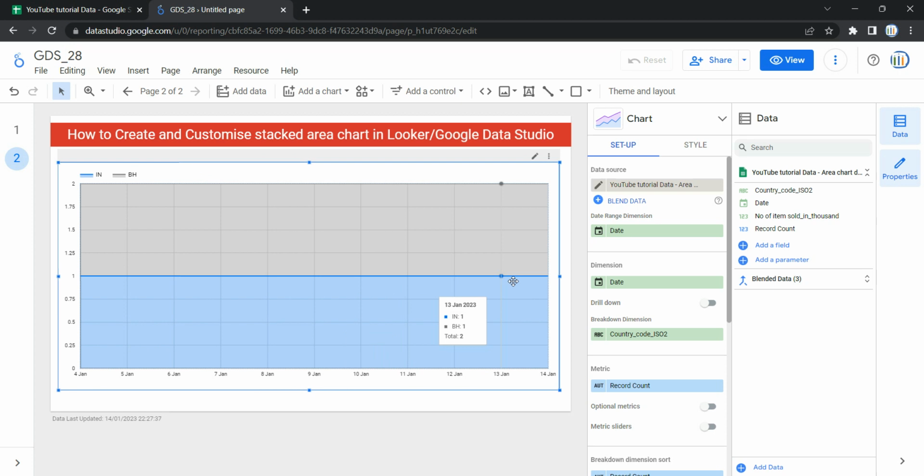So let's discuss this setup section. This option in a chart setup panel determines how the data is organized and displayed on your graph. And the first option is data source. A data source provides the connection between the component, which is this chart, and the underlying data set which you will be uploading or loading on your Looker.